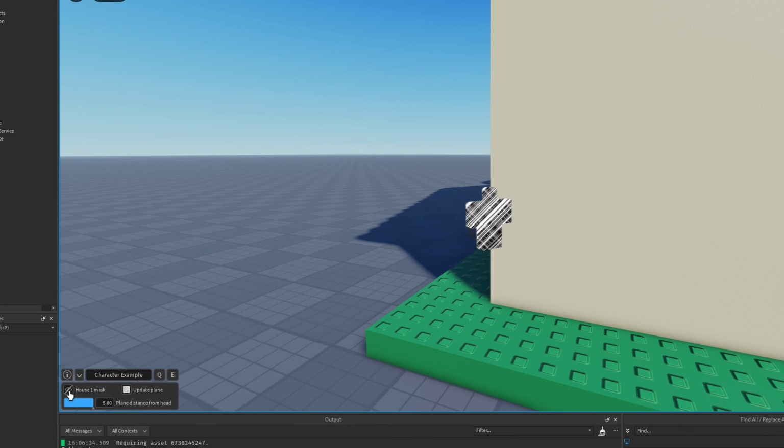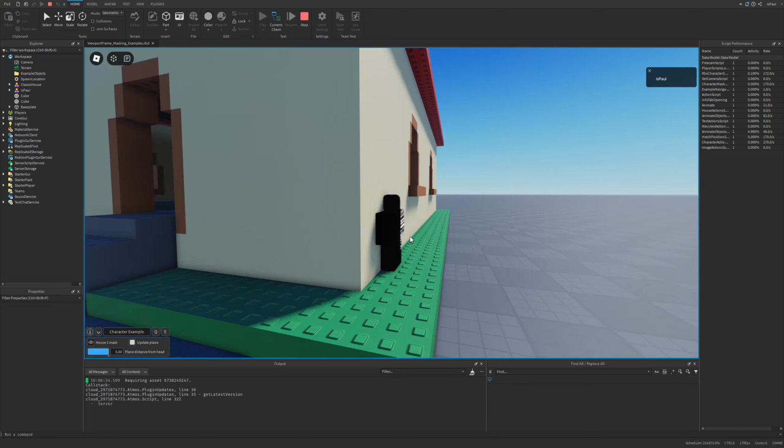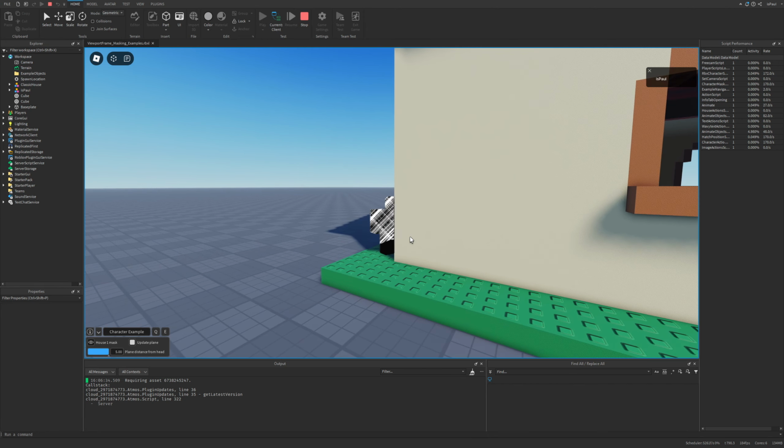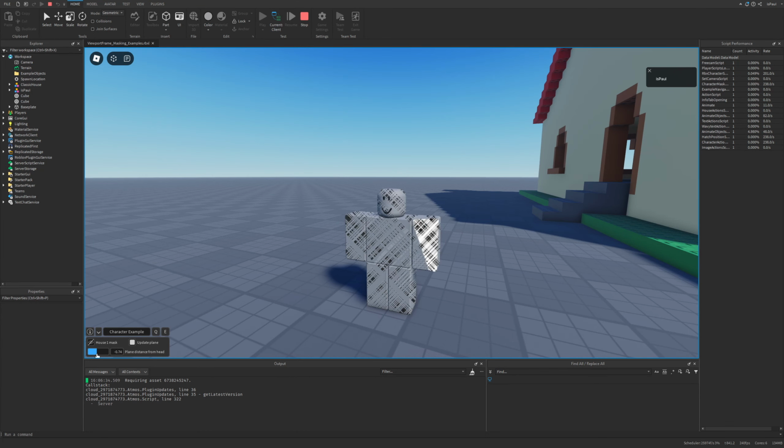And if I disable the house on mask, you can see that not only the character is going to be, well, like this, whenever our camera is going to overlay a part of the building, but also this building is going to be covering it. And there is also a plane distance from the head, which is just going to make it so the effect is only going to be visible on a part of our character, and that's because this part that's being rendered is actually just a plane. But if I put it to -5, you can see that our character is having this mask effect on them.